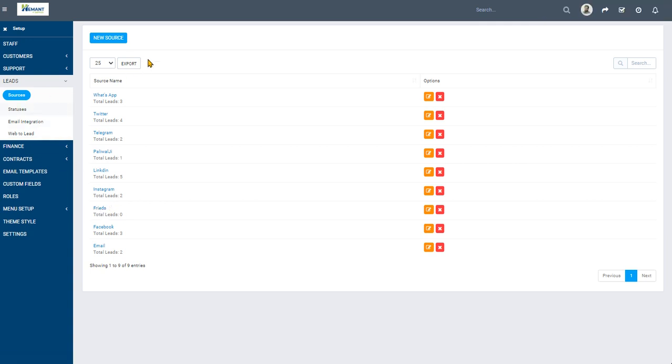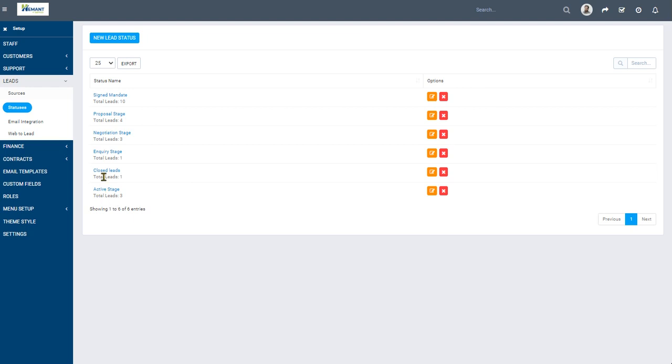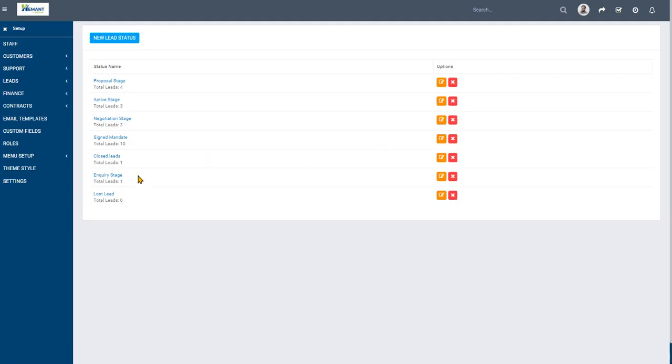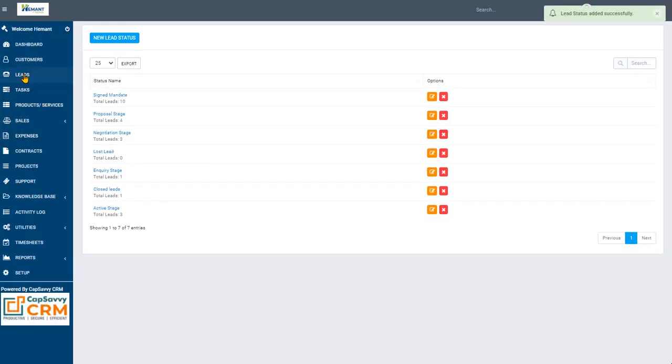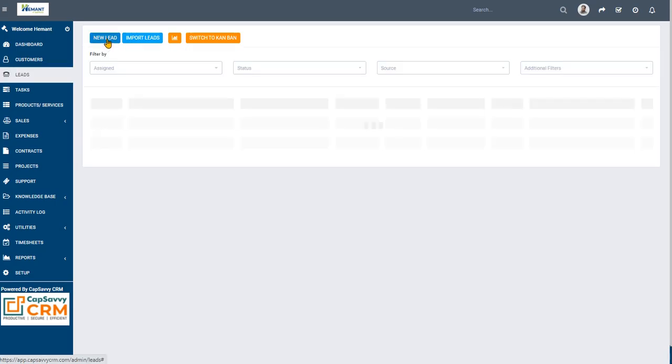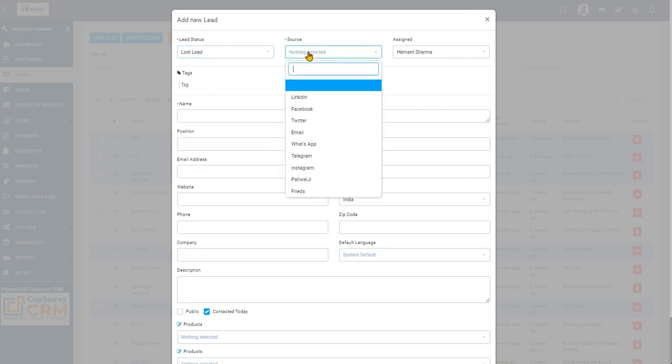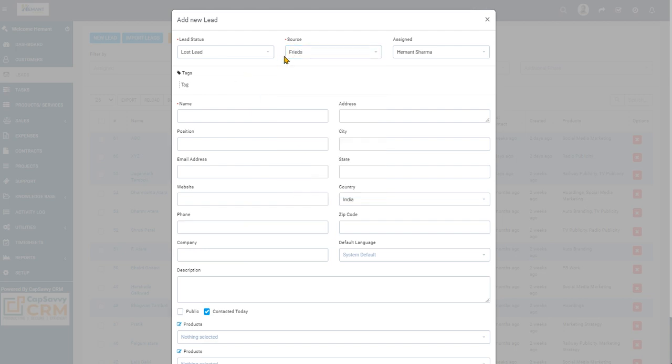Now status. There are already 6 statuses. Suppose you want to assign lost leads. So you see here, Lost Lead, and you define a color, maybe red, and save. Now go back to Leads and create a new lead. Your new lead status is appearing here as Lost Lead. So this is a lost lead, and we created Friend as the source, and it is allocated to Roshni.